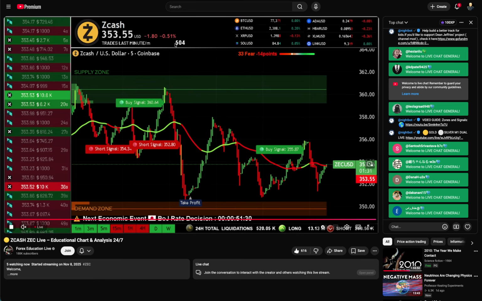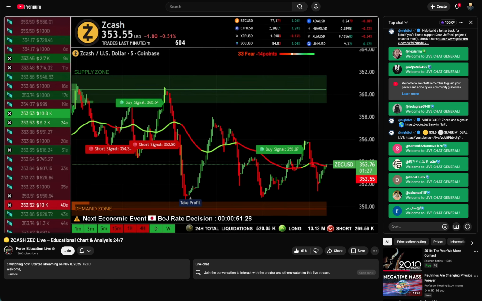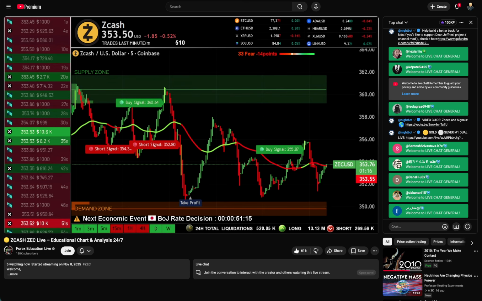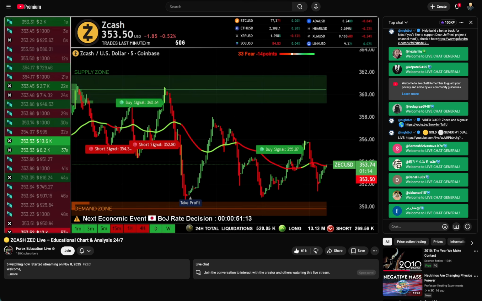So 400, 500, that's small. We want to see three or more buys per minute. So we want to see 3,000, 4,000, 5,000. And when this coin moves, that's exactly what you see. You will see up to $20,000 trades per minute, and this price is just flying up.